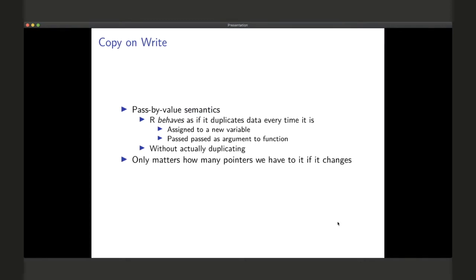But it doesn't actually do those duplications unless it needs to, right? And the way that it gets away with this is by realizing that you can have as many pointers as you want to data. As long as it doesn't change, they can all share it. But as soon as one of the variables pointing to this shared object changes one of the elements, so you use bracket to assign a new value into one of your elements, then suddenly it's not shared anymore. It's different than all the other pointers. So then you have to copy before you change that one element. And so this is what's called copy on write.